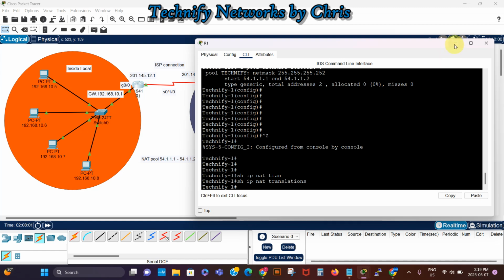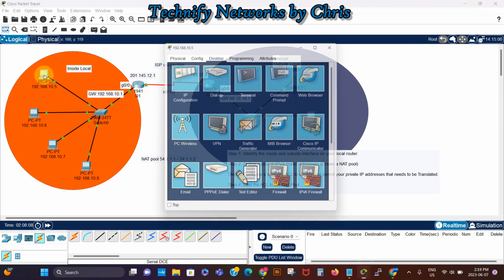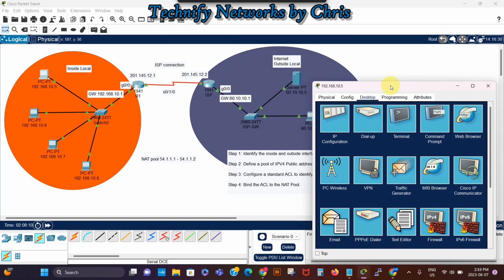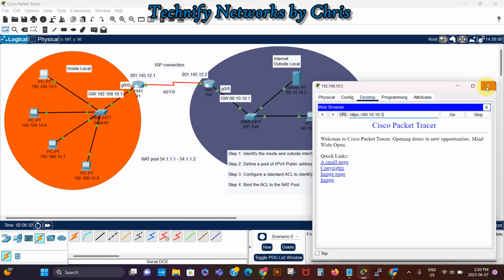So what we're going to be doing here is this. We're going to access this server. We're going to make an HTTP request to that server. So from this PC, we'll say, okay, let's do HTTPS://60.10.10.5. So that was successful. We are able to open that.